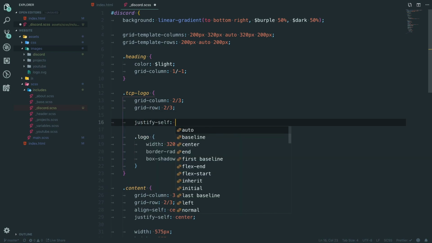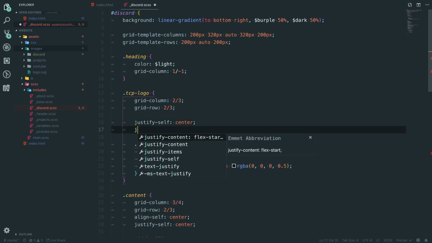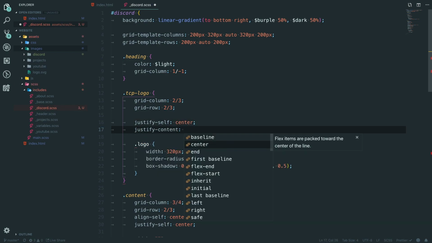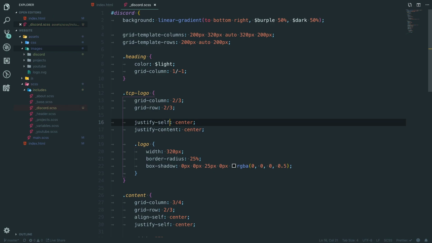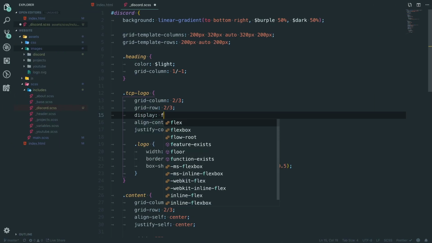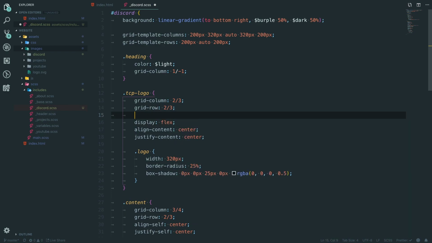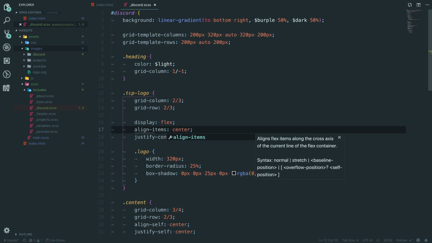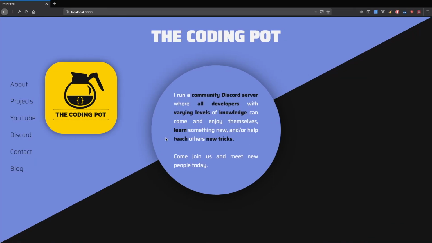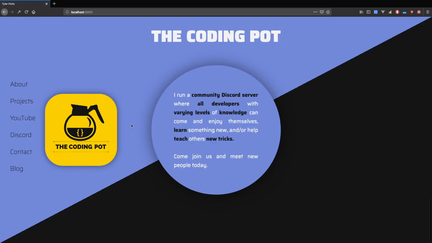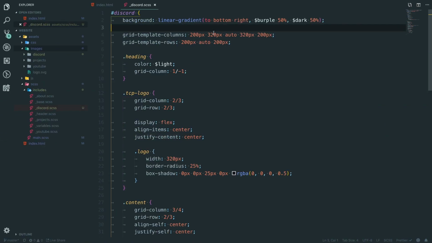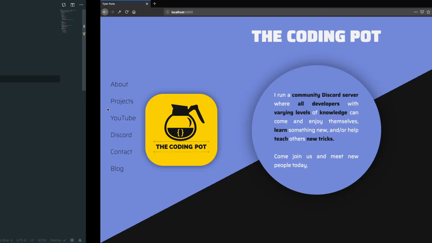I'm going to say justify self, center, justify. Is it justify content center? Oh, what I did was align content center. We've got the almighty flex thing there. It's align items, isn't it? And then justify content. Okay, that's there. Oh, because that is 320 pixels, so that is why that is 320 pixels.